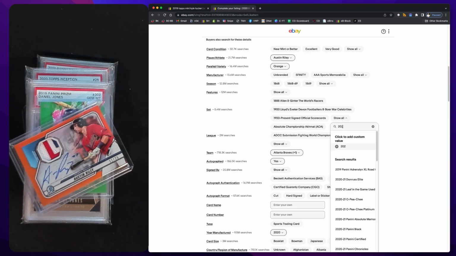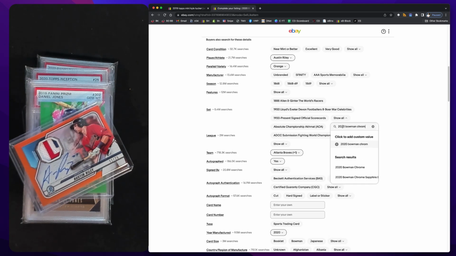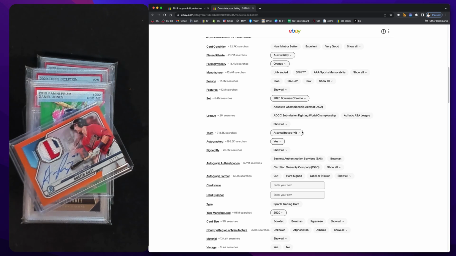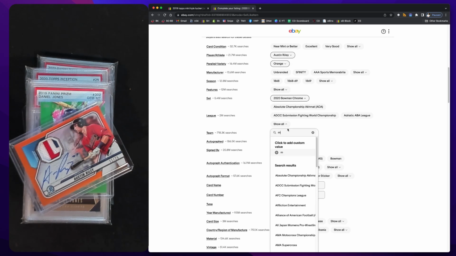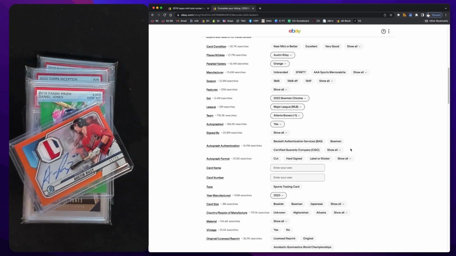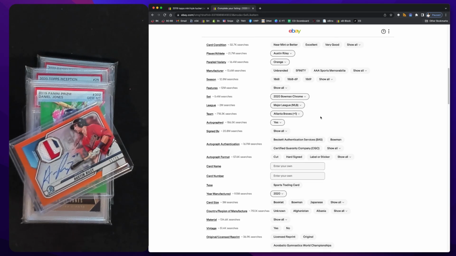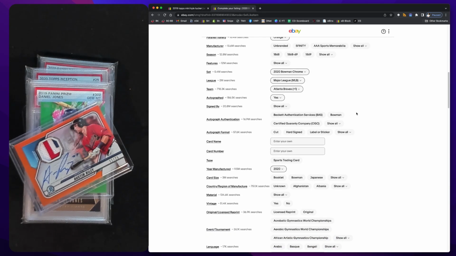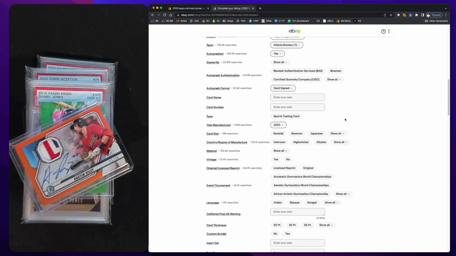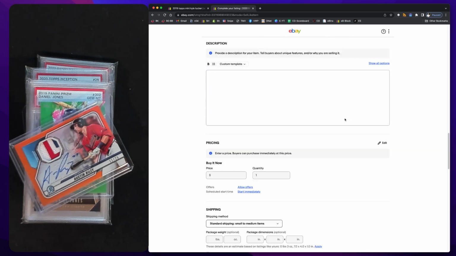This is actually Bowman Chrome, as opposed to a Chrome card in Bowman. And right, we'll put Major League Baseball. So this is a pretty bad listing to be using, because they just didn't fill in much information.